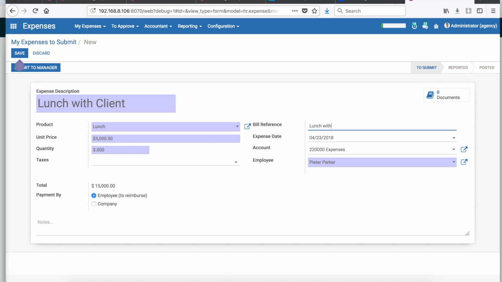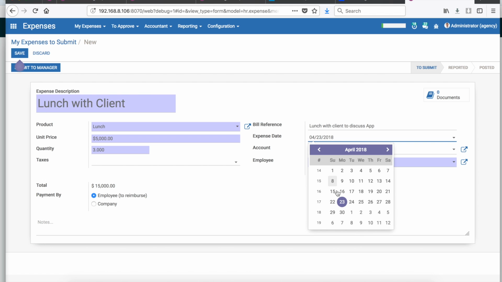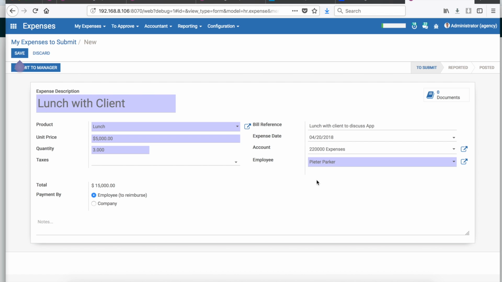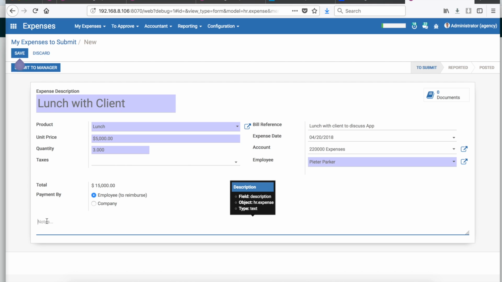Lunch with clients to discuss app. Okay, this happened last Friday, and along with all of this, this is for the employee to be reimbursed. So the total is 15,000 naira. Please ignore the $ sign. The software is completely configurable and comes with the naira currency. So maybe during the next screencast we can include that.